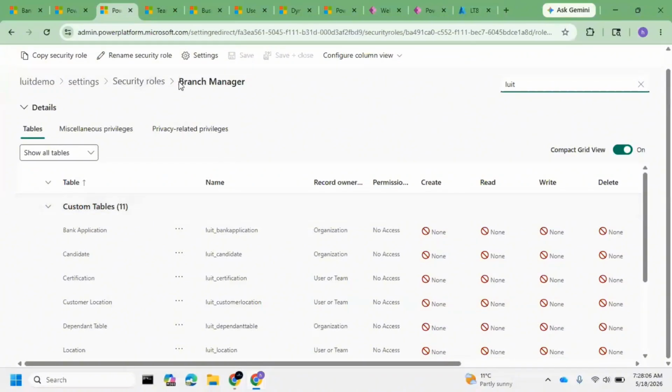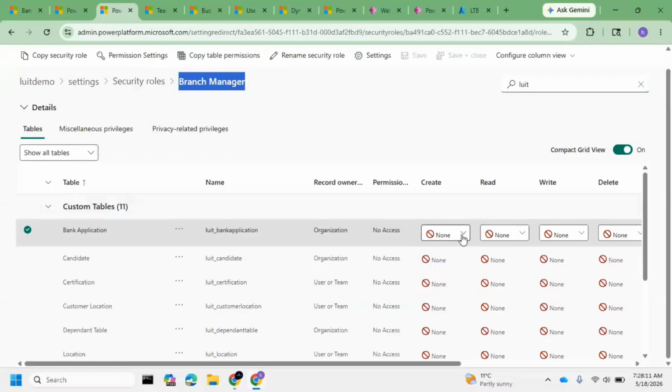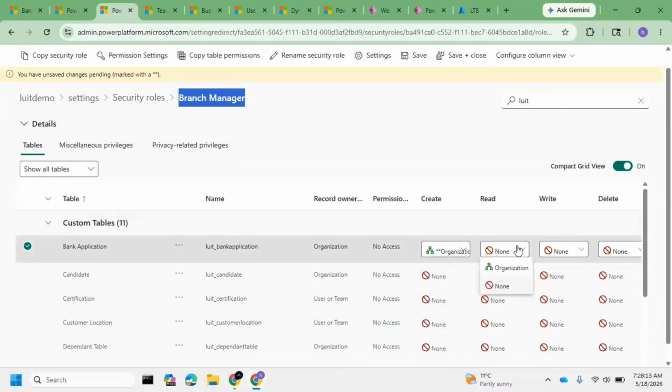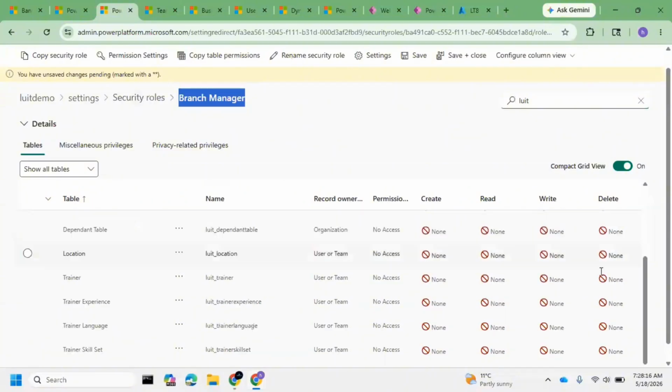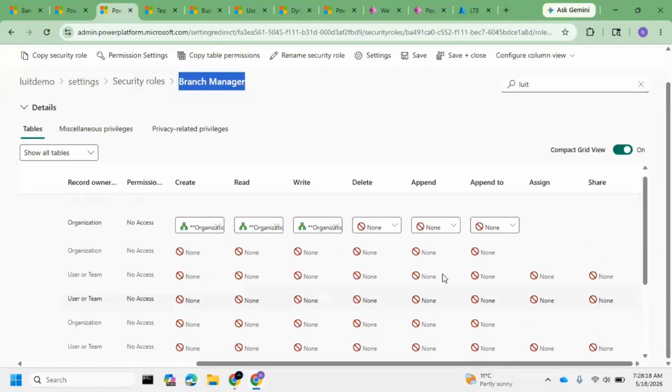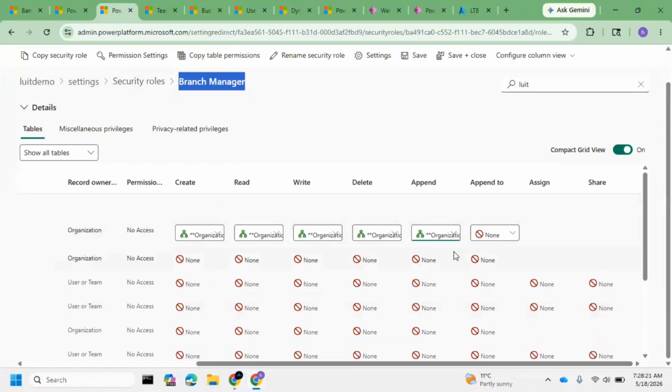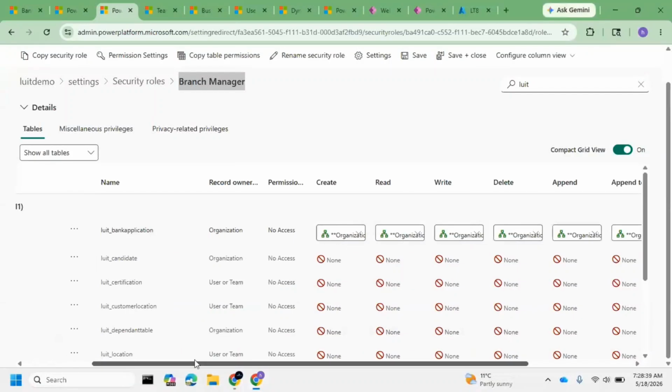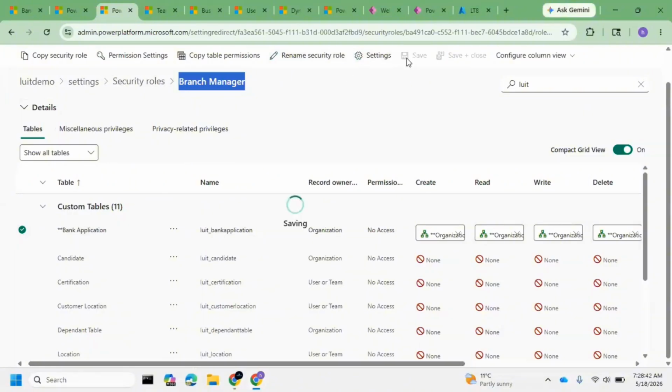To give the branch manager full access, we have to give create access, read access, and write access, because the bank manager will have the top privileges in our scenario. So we will give him full privileges. He can modify, create a new application for the candidate, read it, delete it, and assign the record. Append means assigning the record to another one. Okay, we'll explore it all one by one.